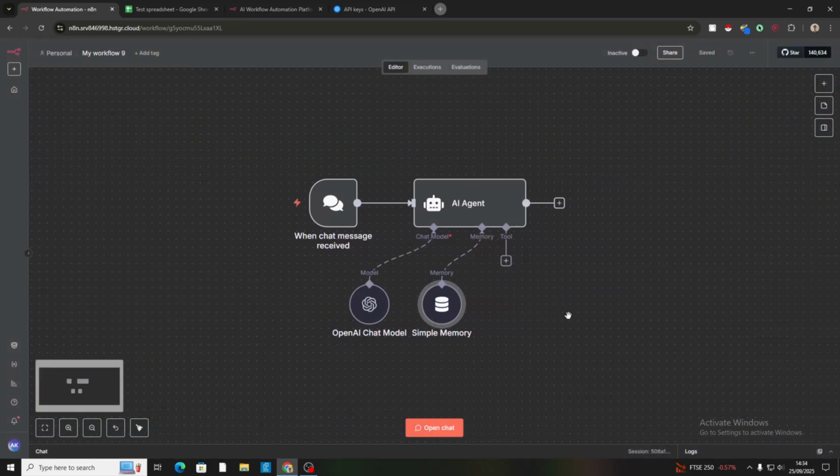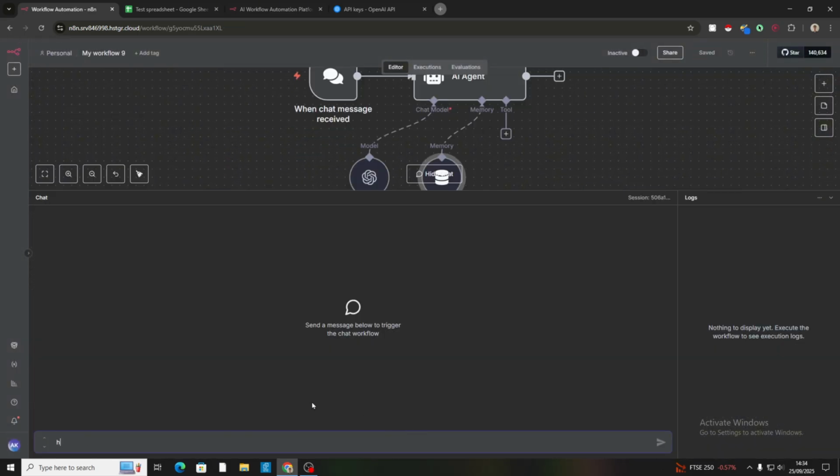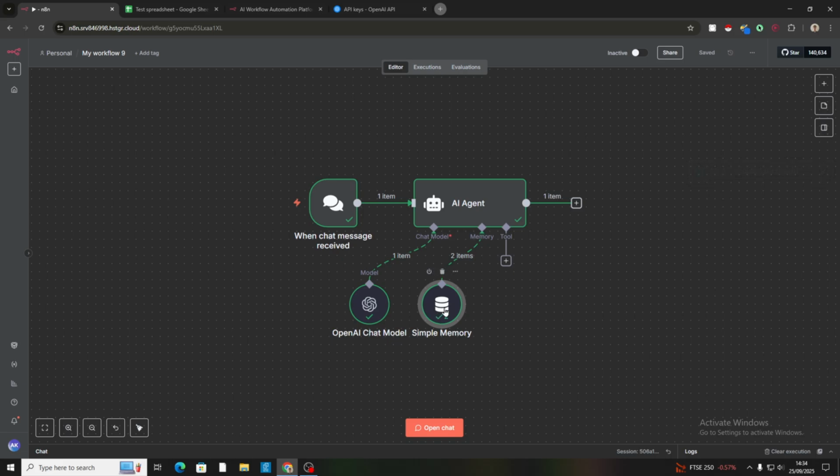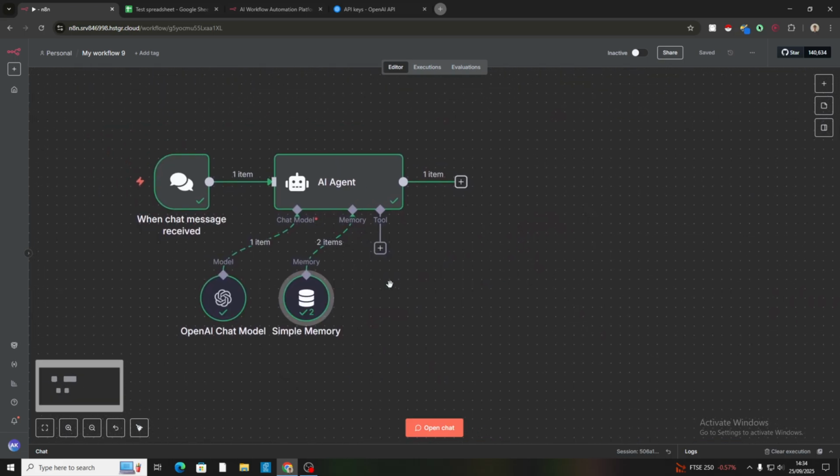Now that is the AI agent complete, so we can open the chat and say hello, and boom, it should work. And it will also remember things at this point as well. You can see it fetches memory each time. And now we can basically add as many tools as we want so that the AI agent can use them.